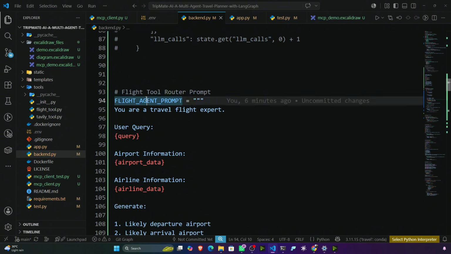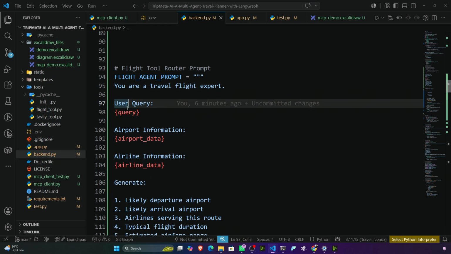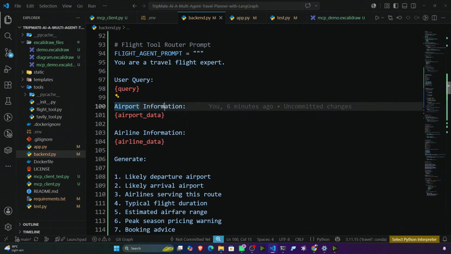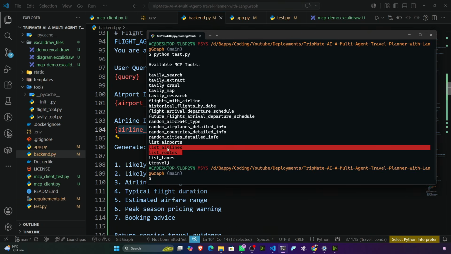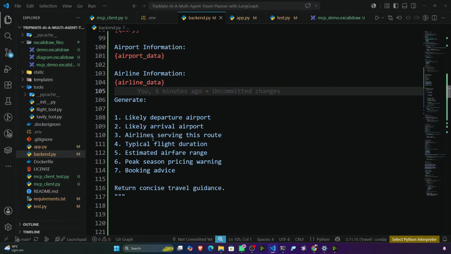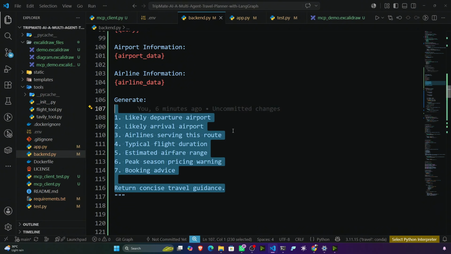First of all, I am preparing a flight agent prompt. Here I'm telling it: you are a travel flight expert. The user will give the query. Take the query as well as the airport data and the airlines data from my tool. And you have to generate likely departure airport, likely arrival airport, airline serving this route, typical flight duration, estimated airfare range or budget, then peak season pricing warning, and booking advance. These are the things I want to generate.